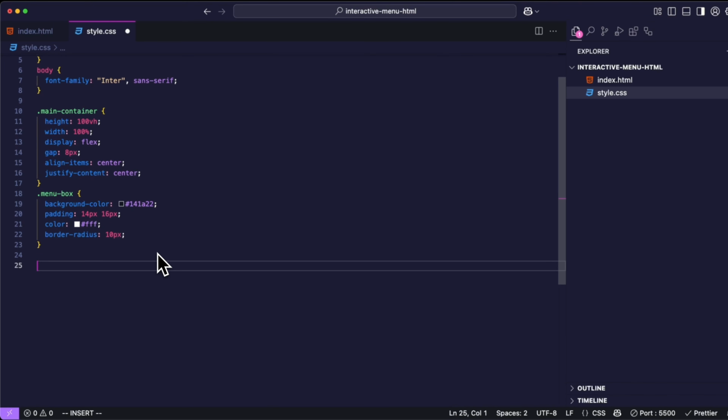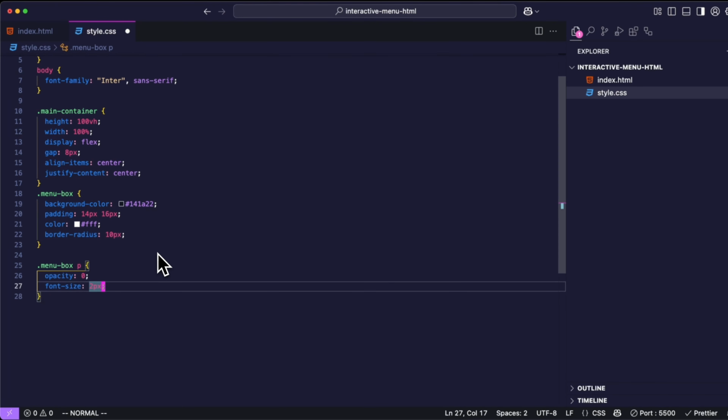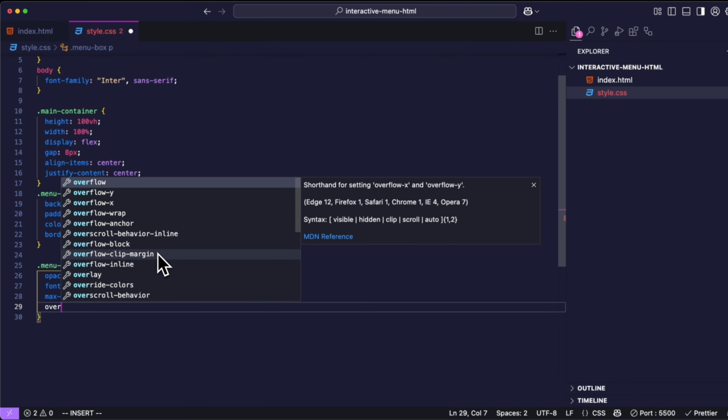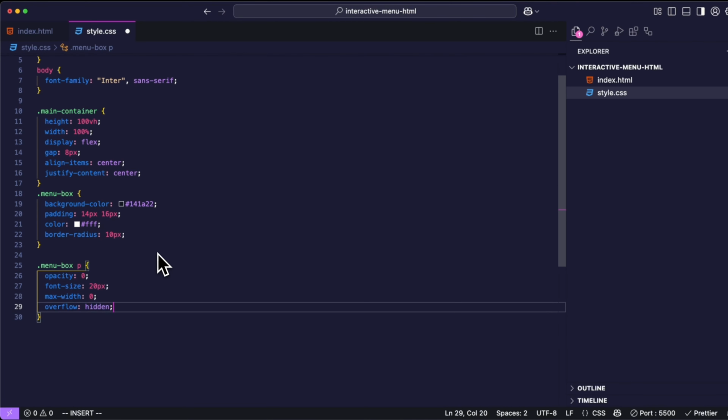Initially, we don't want the text to appear. So we'll add opacity of 0 and our font size is 20 pixel. We'll do max width 0 because we don't want any width. Now I'll just do overflow hidden. We don't want the text to be seen. Now I'll just add some transformation.